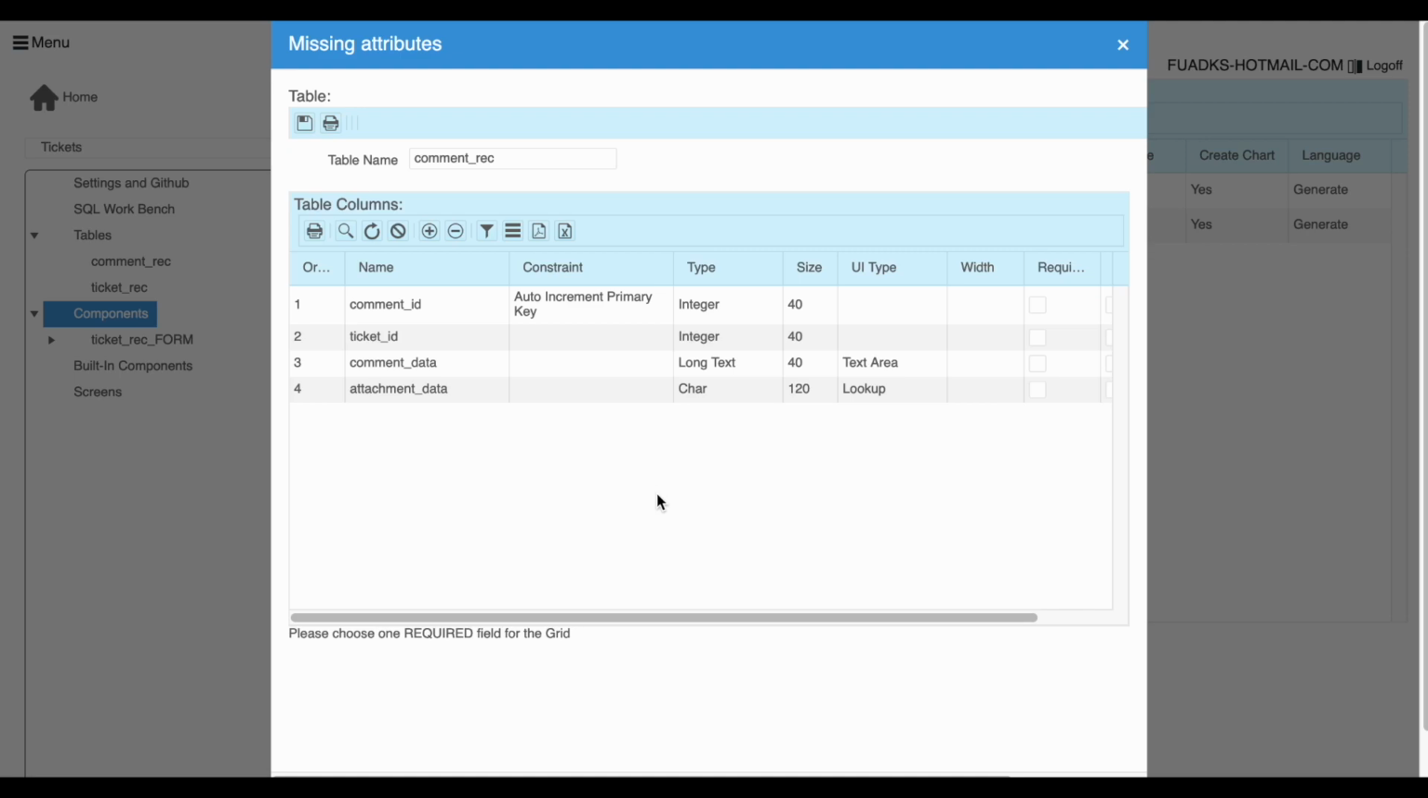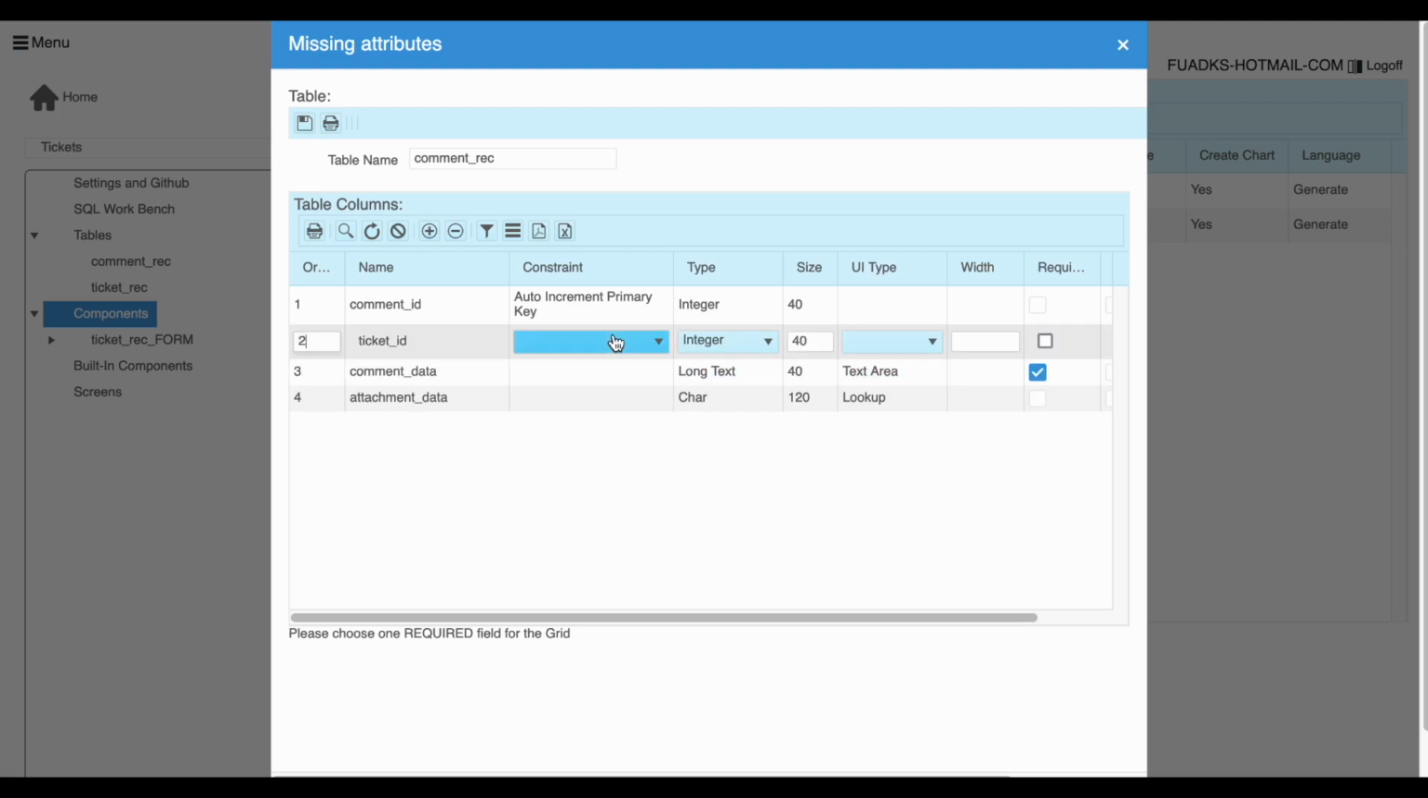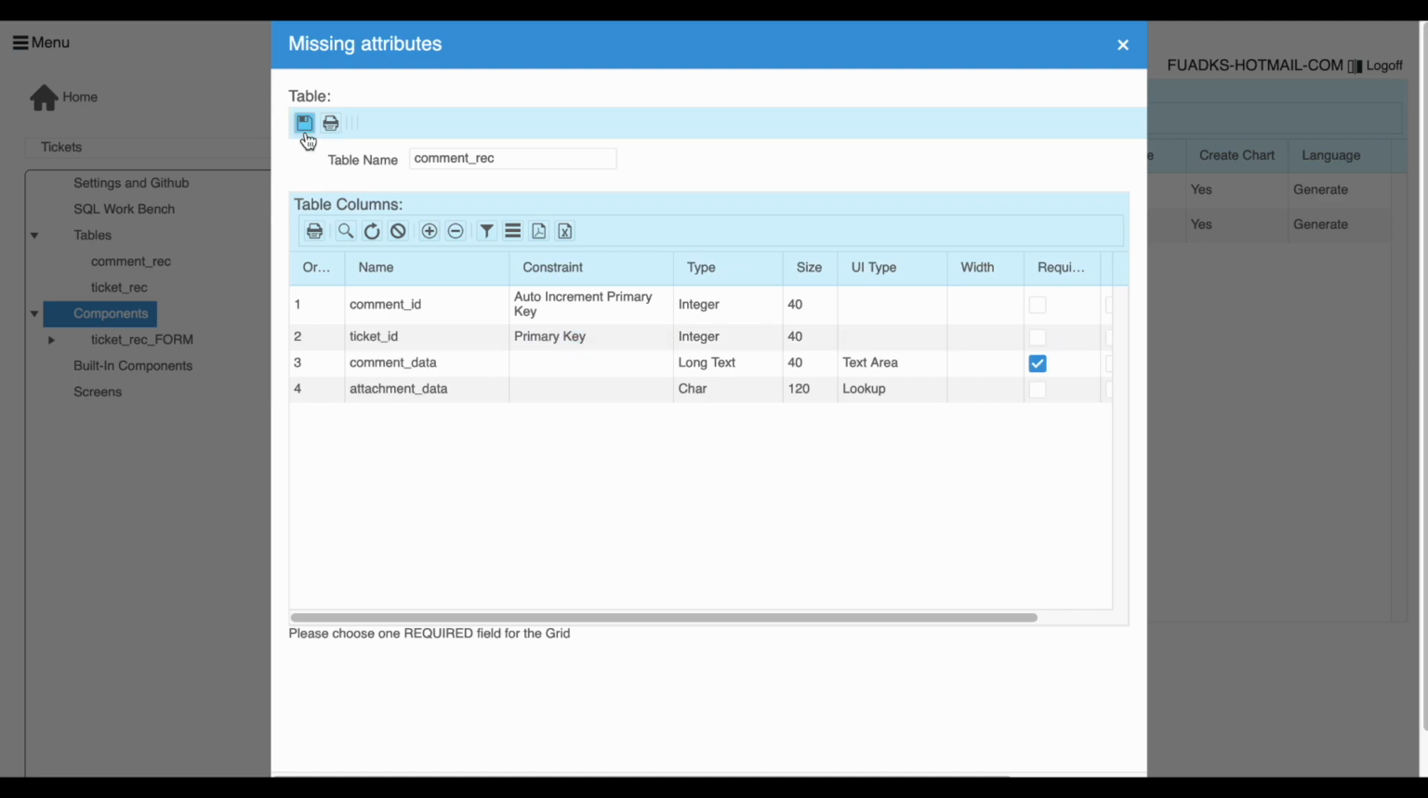Now a pop-up will show up saying that a grid requires one field to be required. So we will select the comment data as required. We will also define the ticket ID as a primary key, so you are able to link the master detail together.